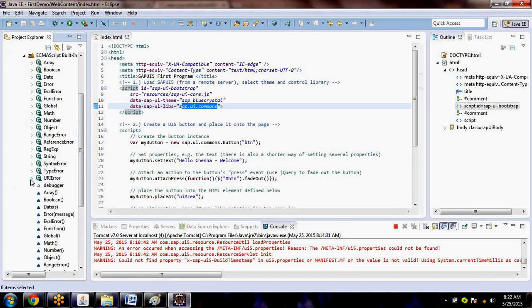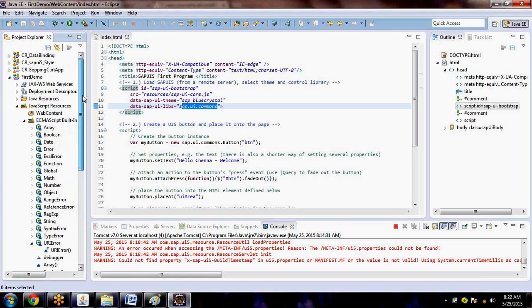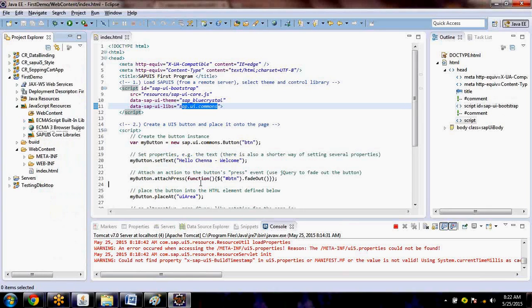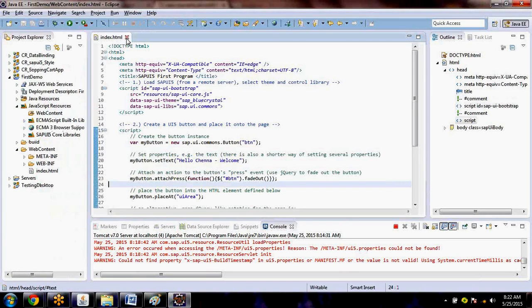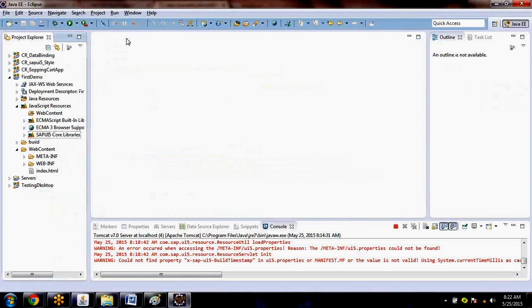If you look here, these are the built-in libraries. You can use them at any point of time. We'll see all these things in coming days. That's fine. So let me complete running the program in all the possible ways. That's how you can run in the Eclipse.